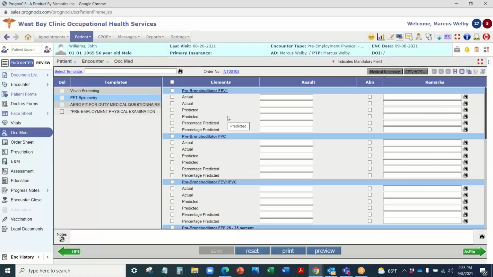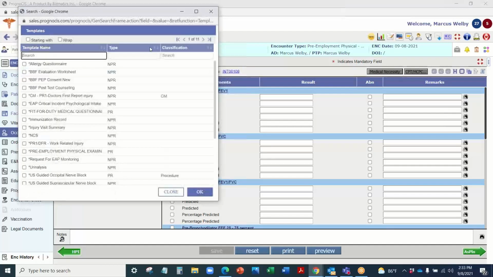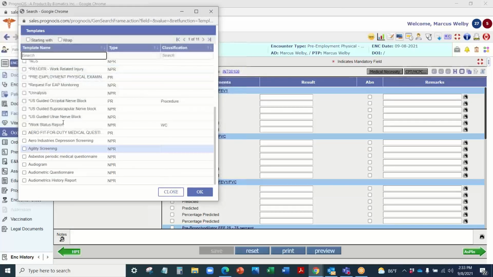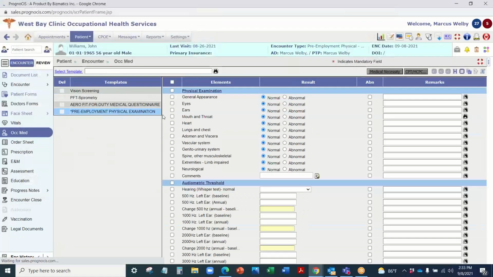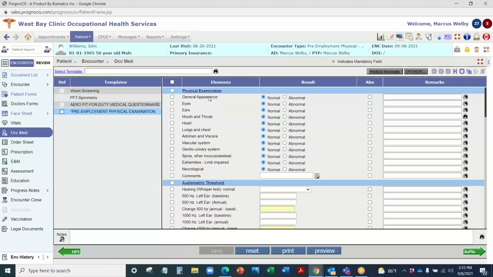We have a big library of standard templates, which also include a lot of things like the DOT, and I'll show you a little bit about that in just a second. But a lot of different content in here, and then we tweak these to fit your specific needs. And in fact, editing the templates is super simple.